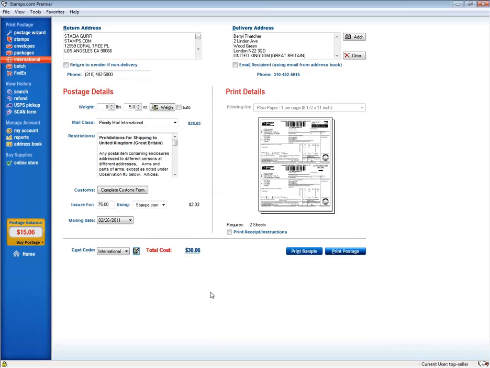If you don't wish to use them, just ignore them altogether. It's certainly not something you need to use. Back over on the right-hand side, under Print Details, we'll now decide what we wish to print on.